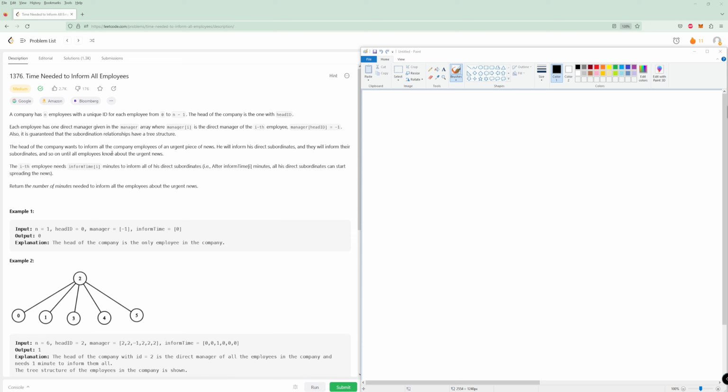The head of the company wants to inform all company employees of an urgent piece of news. He will inform his direct subordinates, they will inform their subordinates, and so on until all the employees know the urgent news. The ith employee needs informTime[i] minutes to inform all of his direct subordinates. Return the number of minutes needed to inform all the employees about the urgent news.